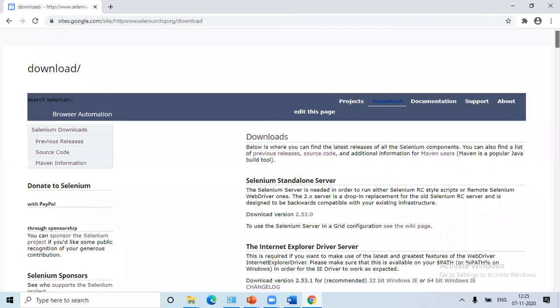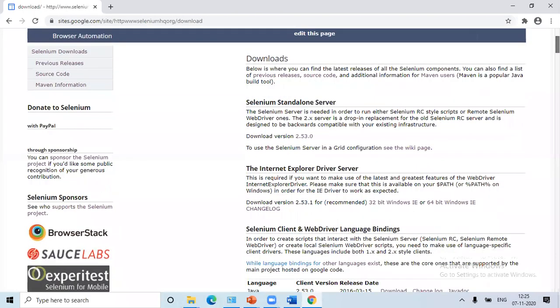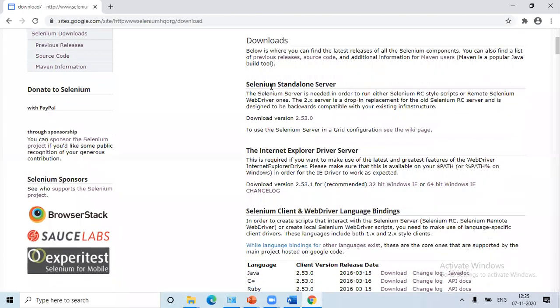There we'll have all the Selenium products. Selenium standalone server is required. Selenium server is needed in order to run either Selenium RC test scripts or remote Selenium WebDriver ones. For any of these, we need to install this Selenium standalone server. I have already downloaded this version, so I'm not clicking. If you click this, it is going to download to your computer. So this one I have to do.